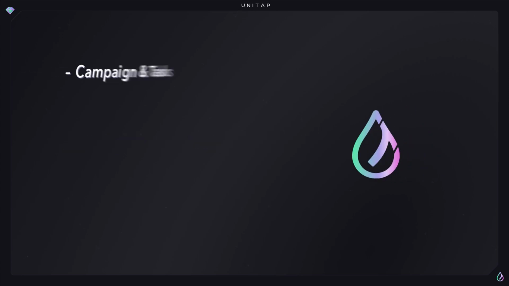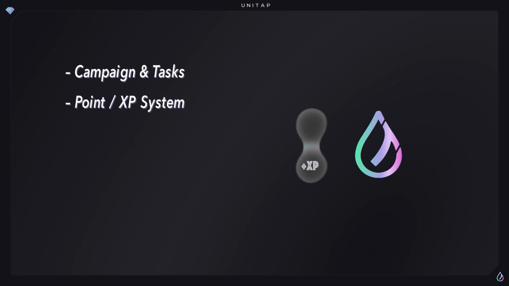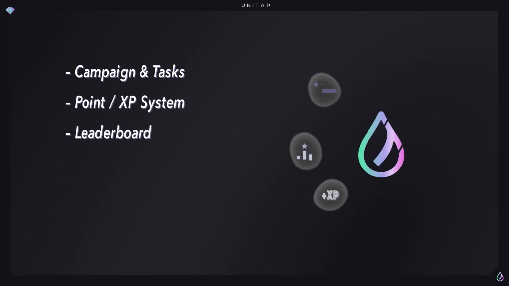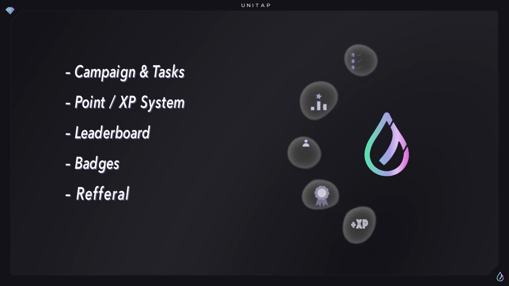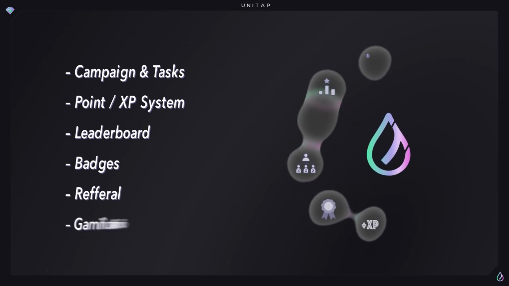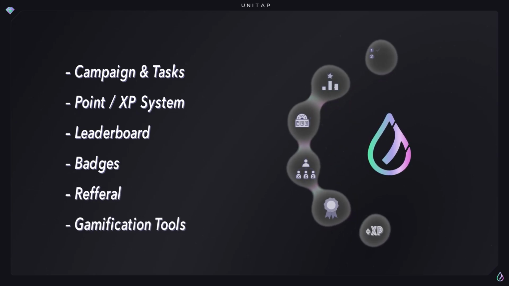Using Unitap, you can design campaigns of tasks on your own platform, run your customized point system, enjoy a built-in dynamic leaderboard, hand out cool badges, boost your growth using your referral system, and reward users with various gamification tools.